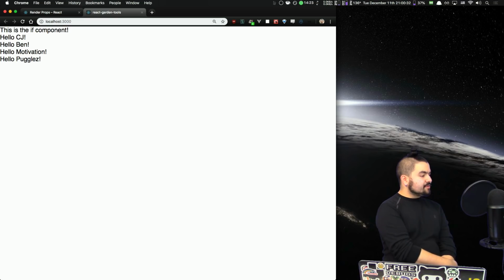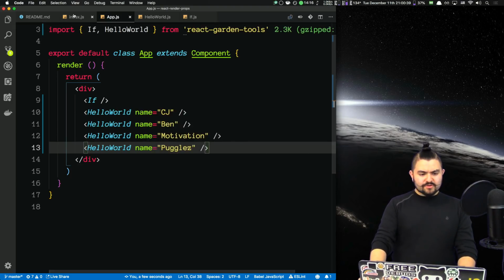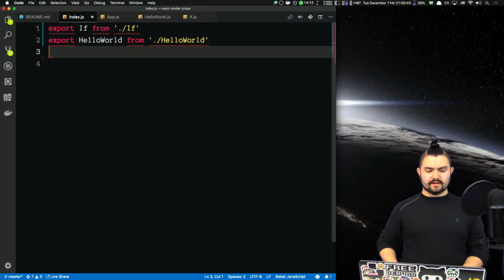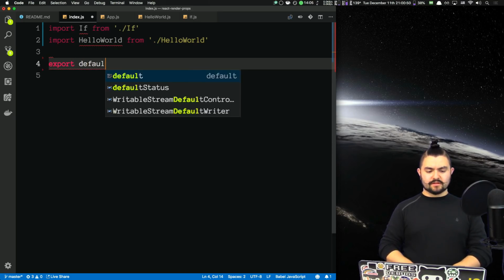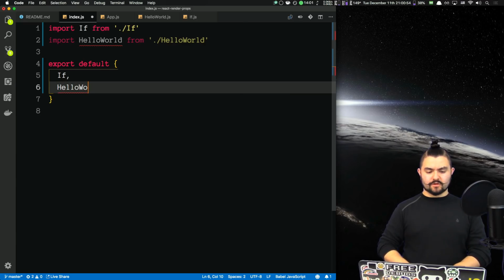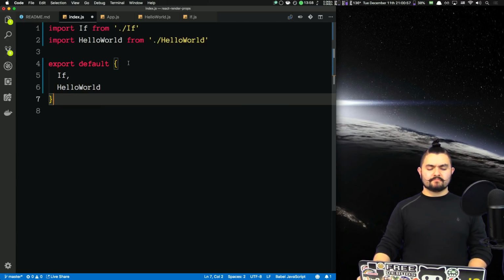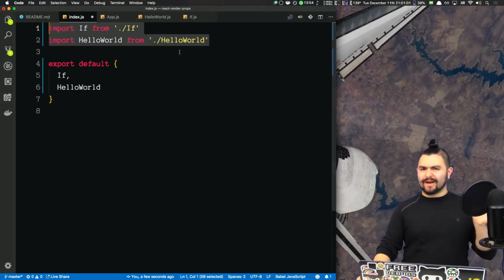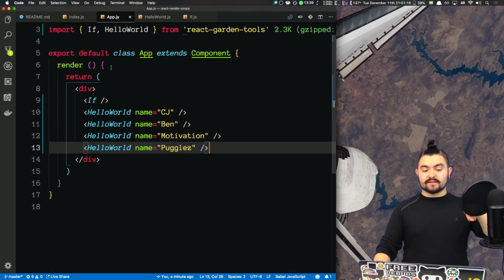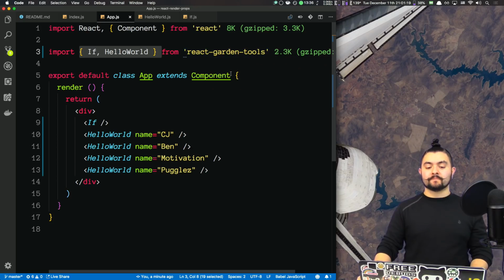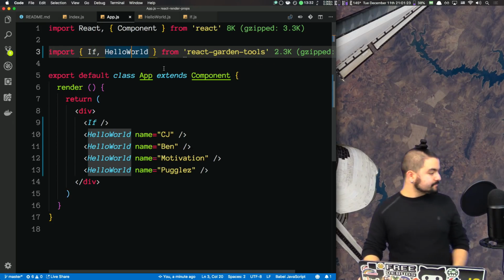Puggles is asking, are those exports from the index.js file a way to export stuff using React Garden Tools instead of a path? If you're familiar with Node.js, the way you used to have to do it would be to import that and then export an object with if and HelloWorld on it. Well, these would be requires or something like that. But the shorthand is basically saying from this file, I want to export something called If, and I want to export something called HelloWorld, which is whatever was exported from this file. That allows me to destructure it here. That's the main reason I'm doing this. So when I bring in the library, I can pick and choose the ones that I want.